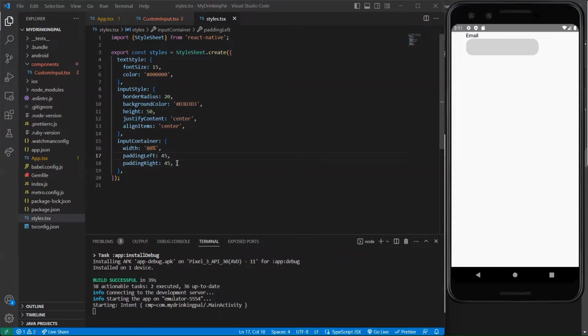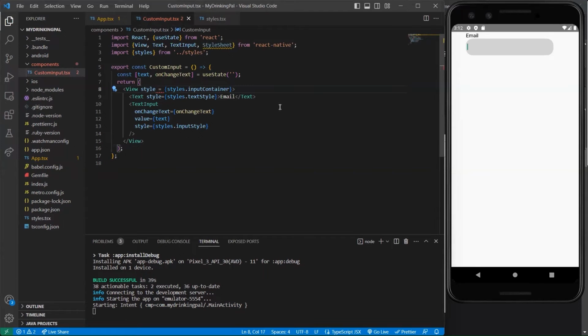Or maybe I don't need to do a padding right. Yeah, let's try padding left. Works fine by making that smaller. Okay, we'll keep it at that for now. All right, so let's just throw in some style into our custom component.